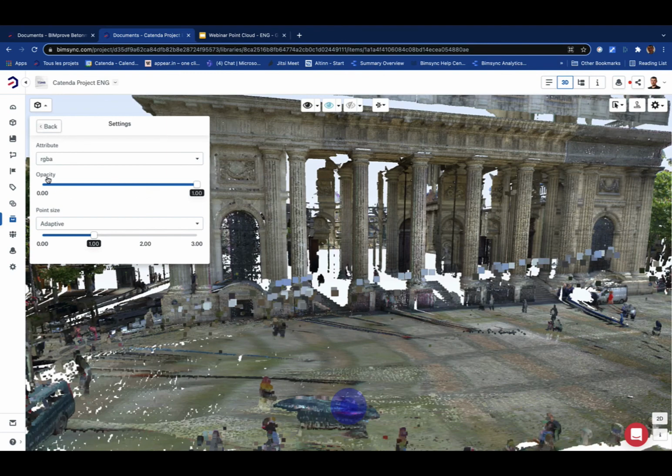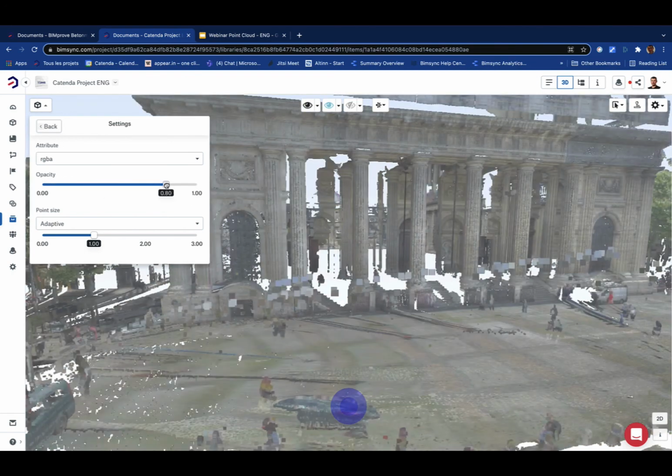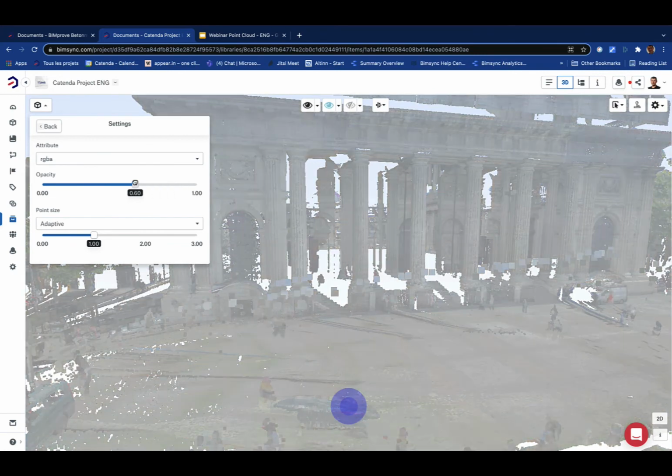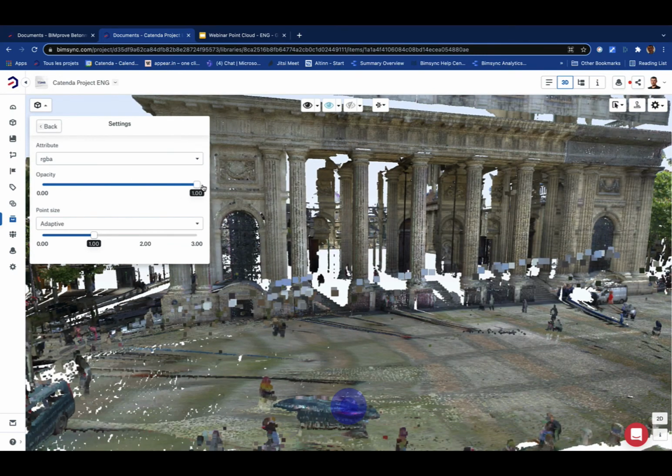The next one is opacity. So when you have an overlay of a model in IFC and a point cloud, you can reduce the visibility of the point cloud to better see the model.